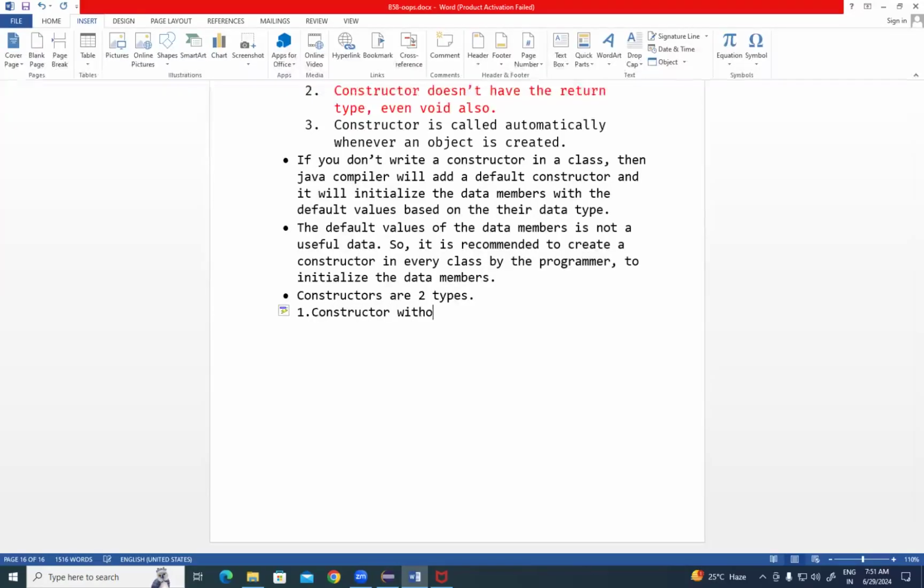One is constructor without arguments. Without arguments or without parameters, we can use any word. Constructor without parameters, which is also called as what? Or parameterless constructor.